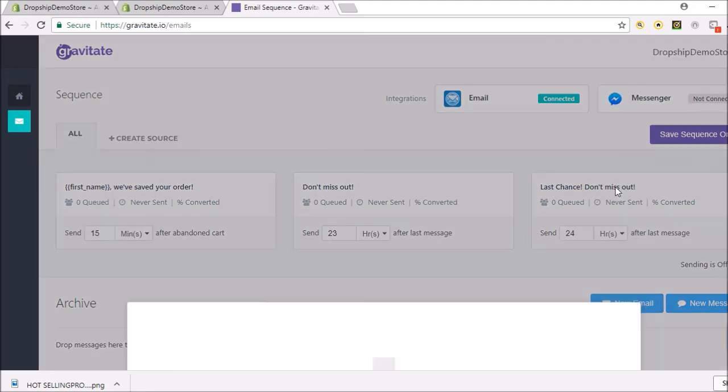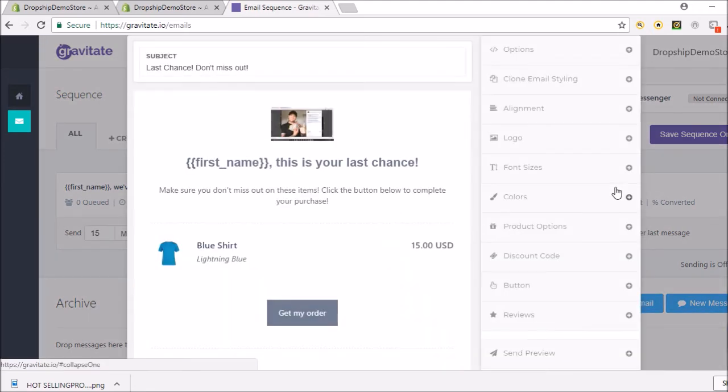And then on the last one, so this is 24 hours after the second email. This is your last chance. Make sure you don't miss out on these items. Click the button below to complete your purchase. So this is your last crack at getting them to purchase your product.